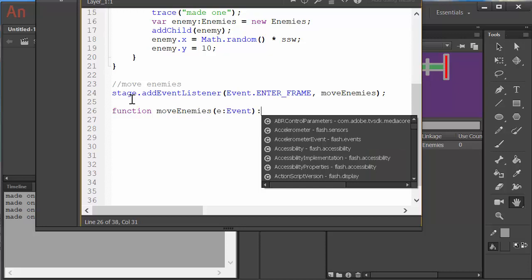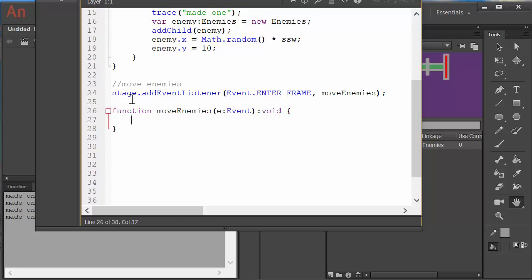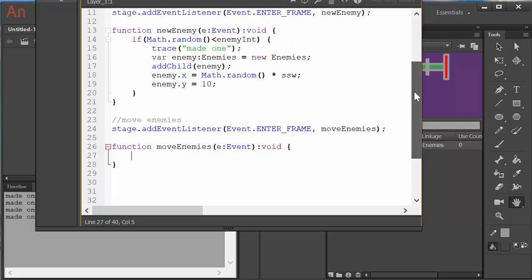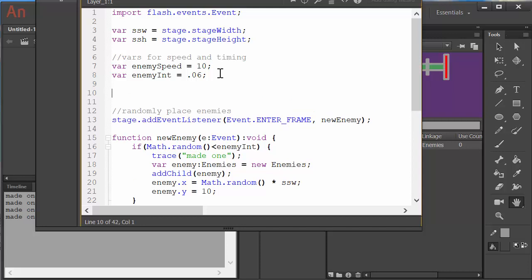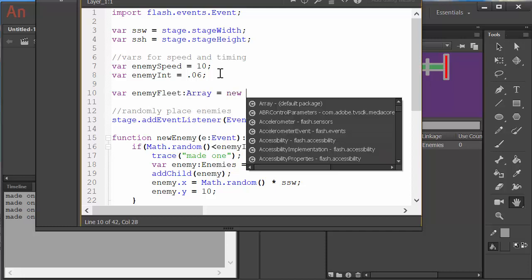It's an event void. And now moving them. This should be kind of familiar-ish. Oh, you know what I forgot to do? We forgot to make an array to put them in. Totally forgot about that. We taught the heck out of that last class. Let's do this. So we're going to say var enemyFleet maybe. There we go. enemyFleet is an array. It's a new array.